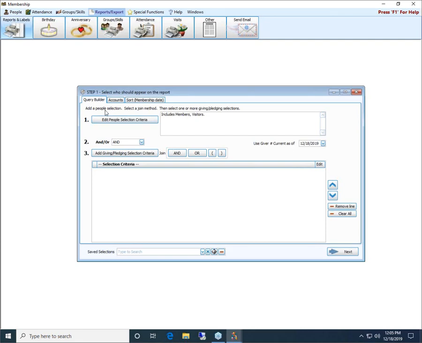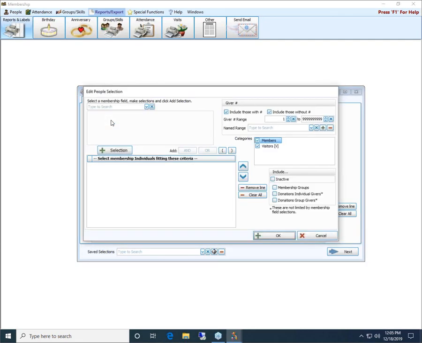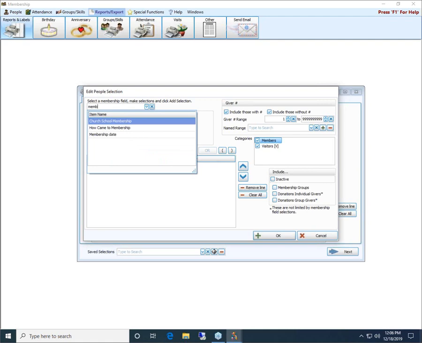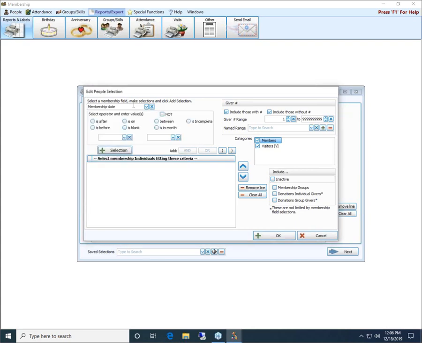So to find that, we can click on the Edit People Selection Criteria, and most churches record that by membership date. So we can put in membership, and I can start typing in the upper left where it says select a membership field. I'm going to start typing there, membership date, and it will narrow down to what I'm typing. Now I could also click the arrow here and scroll down my list and find membership date.